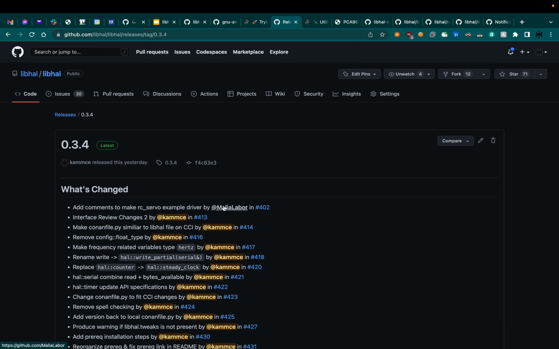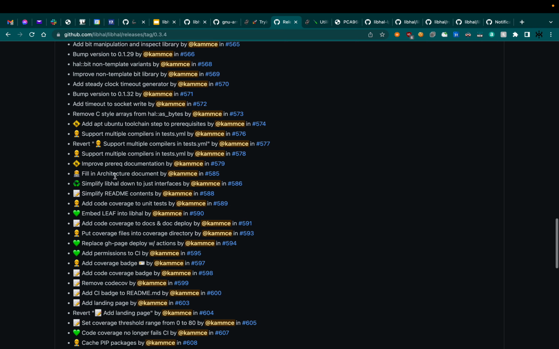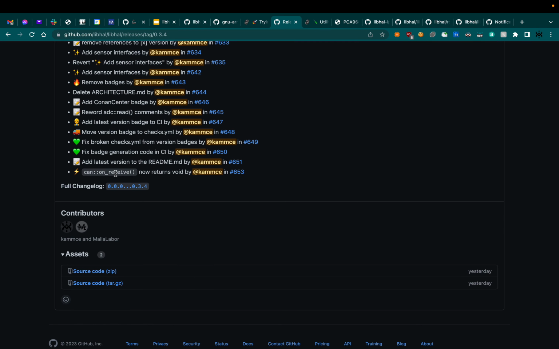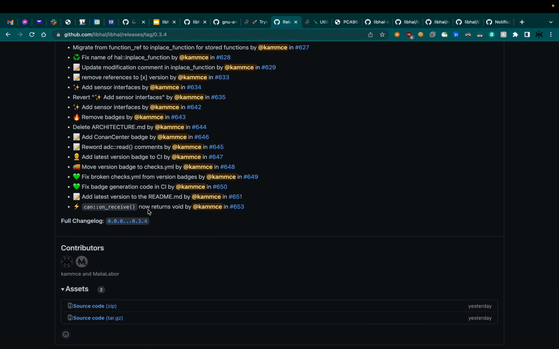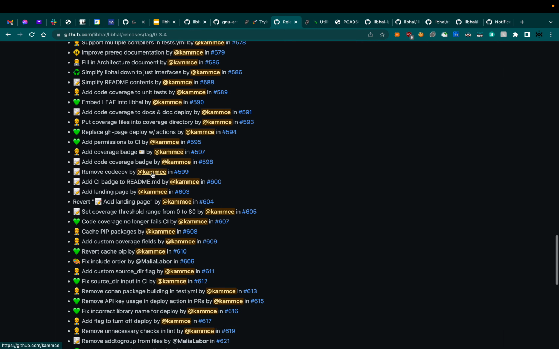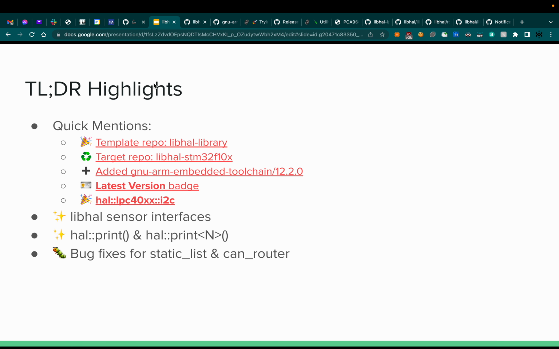The one thing that's really cool though is that it can give you a list of all the changes that you've made from 0.0.0 to now, going from the oldest on the top to the latest on the bottom. Most of these are just me, but yeah. So that's the latest version badge. And then also, LPC40XX now has an I2C driver, so that's available. So anyone who's using the LPC40 series of chips now has I2C.